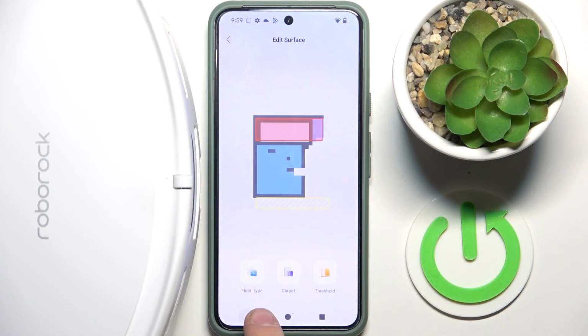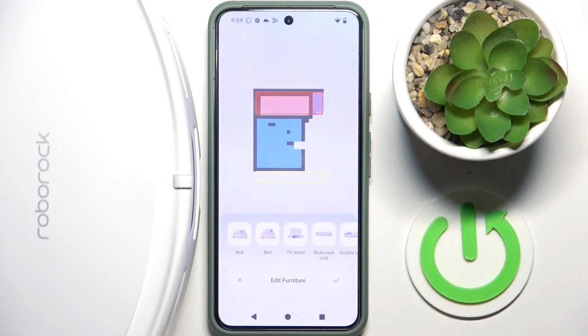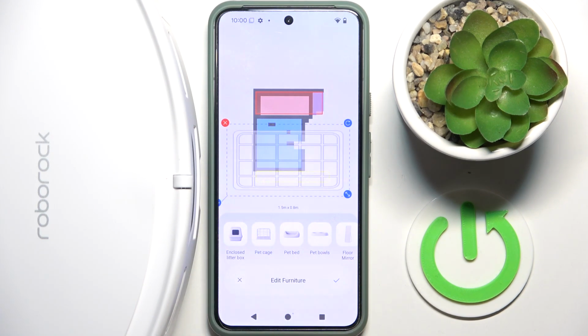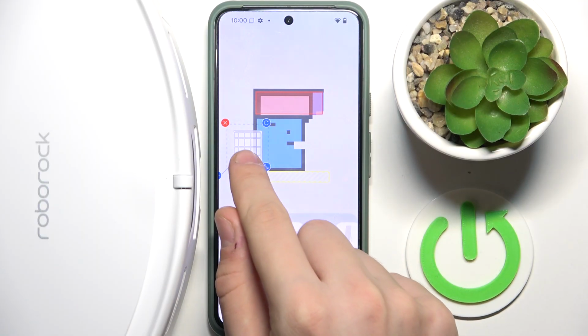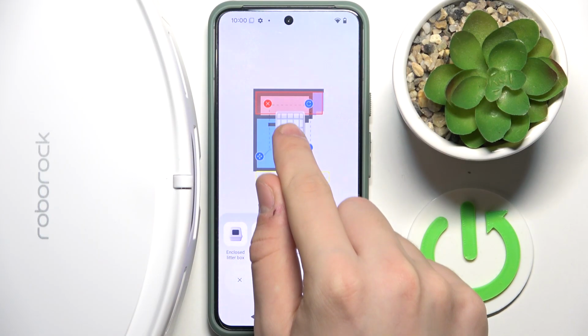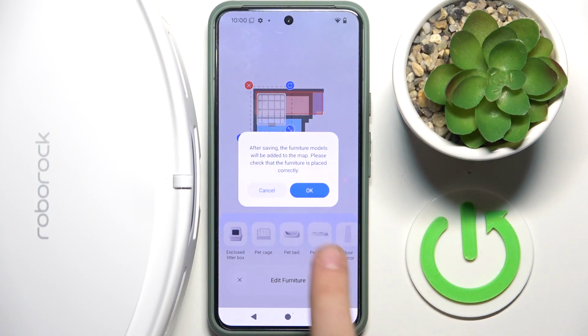And if we go back, apart from editing surface, we can edit furniture, and we can add bed, single or multiple bed, TV stand, multi-seat sofa, double sofa, single sofa, modular sofa, and a lot more. I will choose, for example, pet cage, and we have to make it smaller. Wait a moment, and I will set it over here, for example. And now we have to click this tick button.